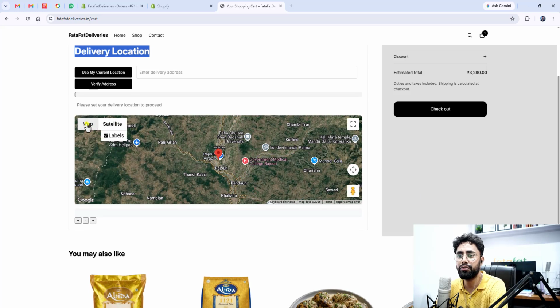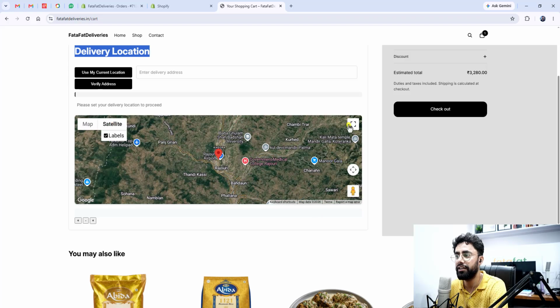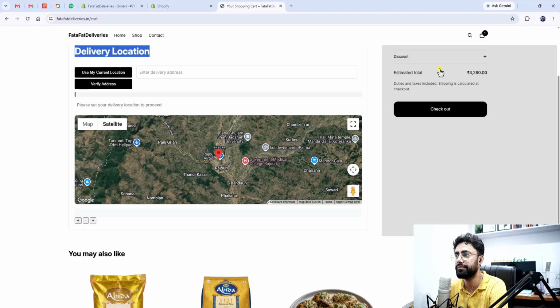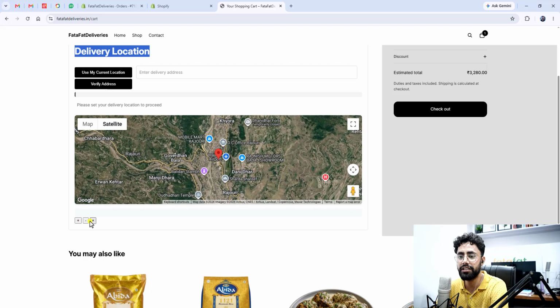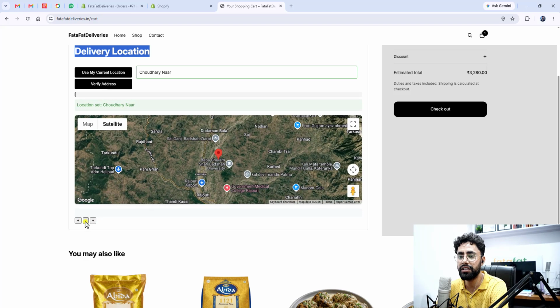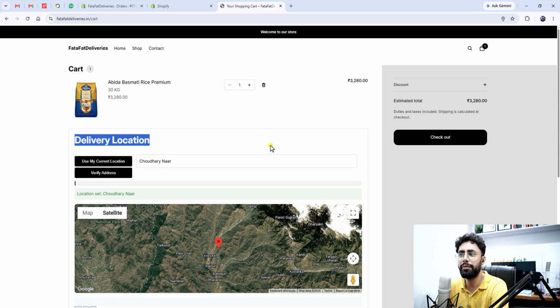So you can see that we have two maps like satellite and others, and if you will make it bigger, so this will look like this. So you can also use these tools. Here you can see, you understand. So that's how you can actually implement this same thing into your Shopify store.